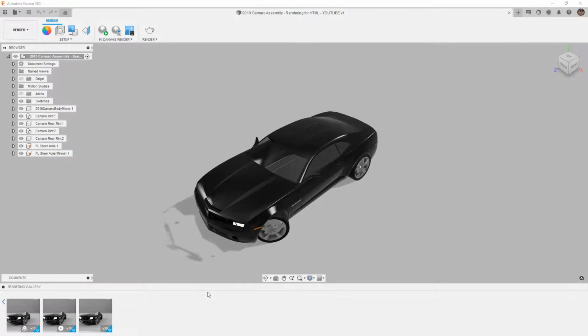Hey everyone, this is Matt with Learn Everything About Design, and in this video, I thought we'd take a little bit of a different look at the share links in Fusion 360 and talk about some of the cool things that we can maybe do with these.